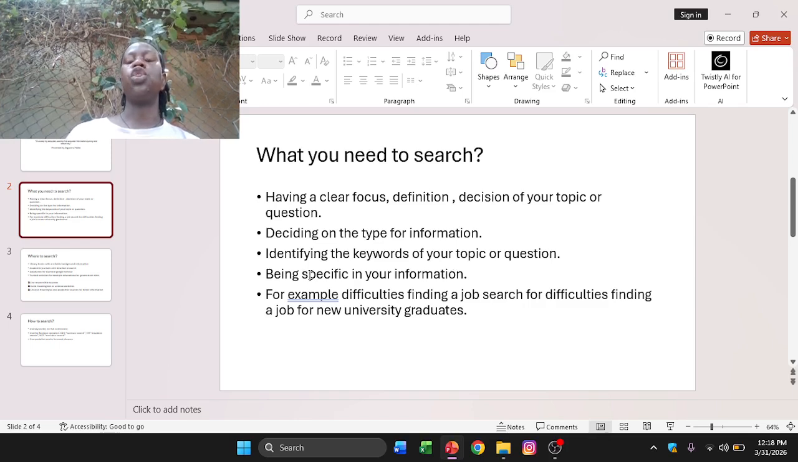Be specific in your information. Don't take us through everything. Bring out that thing which the topic looks for. For example, difficulties finding a job. Seriously? Is everyone finding a job in a difficult way? No. So we need to be so specific.